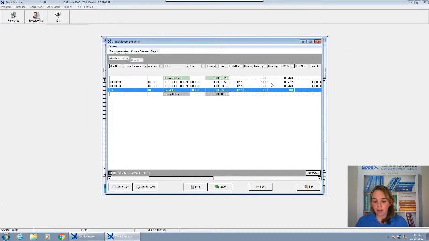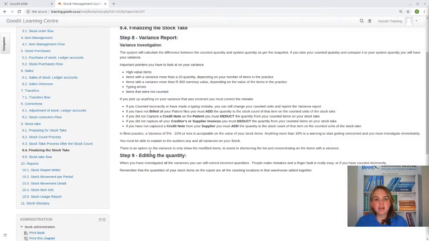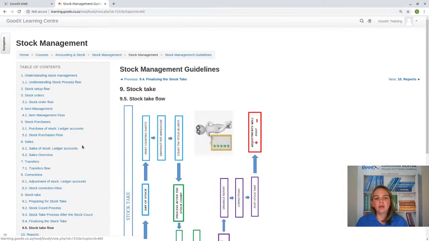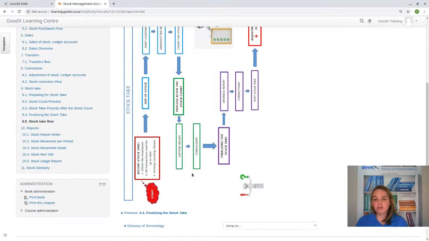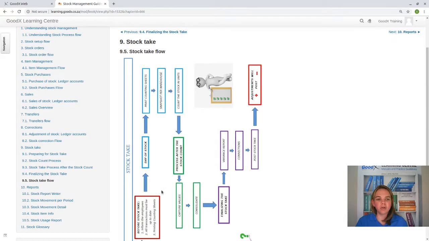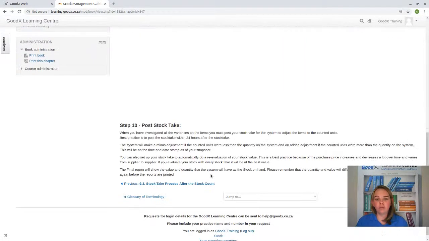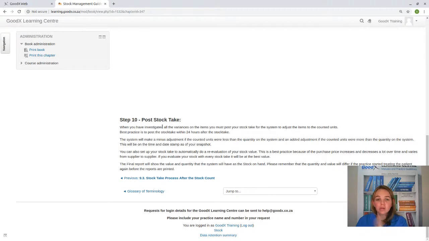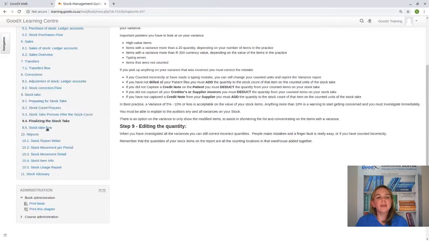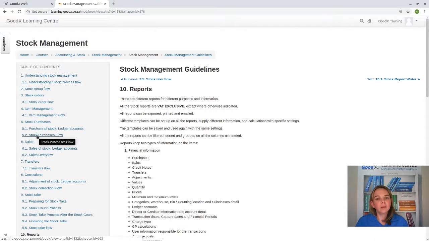Okay, I just want to go to the learning center, see if we covered everything with the stock take. So that was the variance investigation, editing the quantity, and then you post your stock take. And here is the stock take process flow, just to make sure that you know exactly what you have to do. So here is your post of your stock take, and we are finished with the stock take.